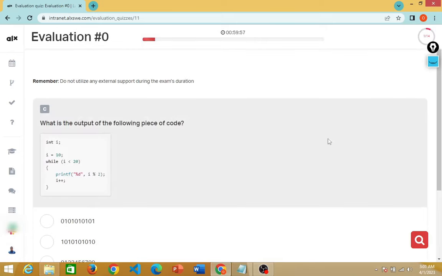All right, so this is the first question we have here. What is the output of the following piece of code? Declare an integer i equal to 10, while i is less than 20, printf i modulo 2, then increment i, that's i++. So how do we go about this? How do we solve this?